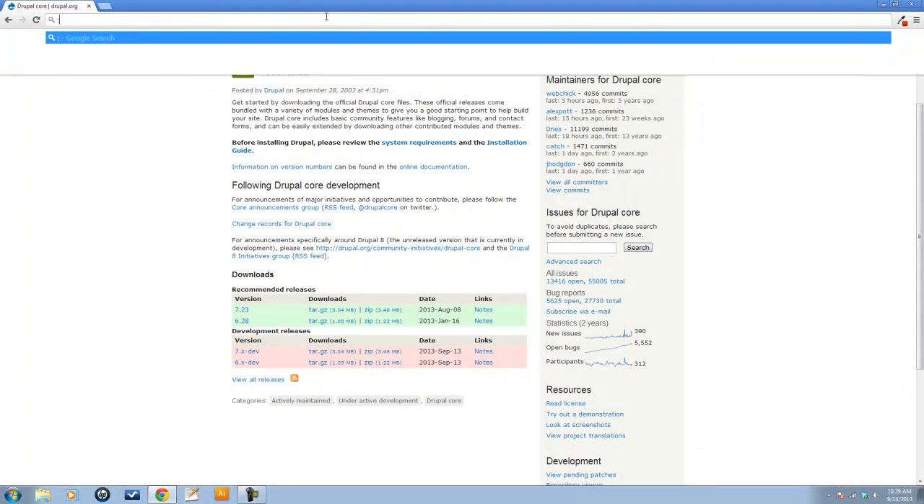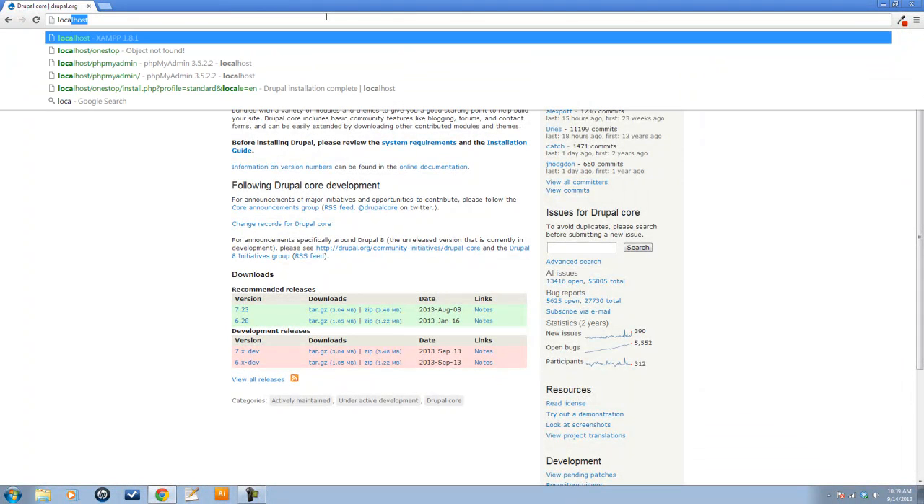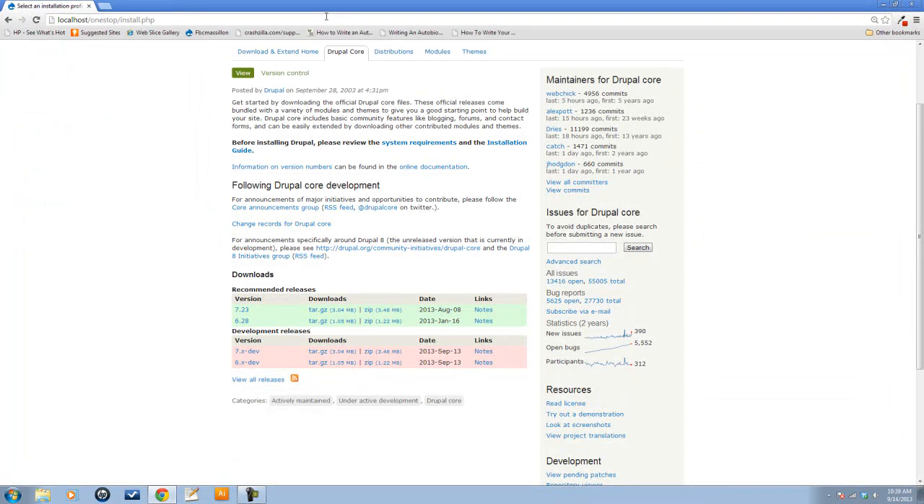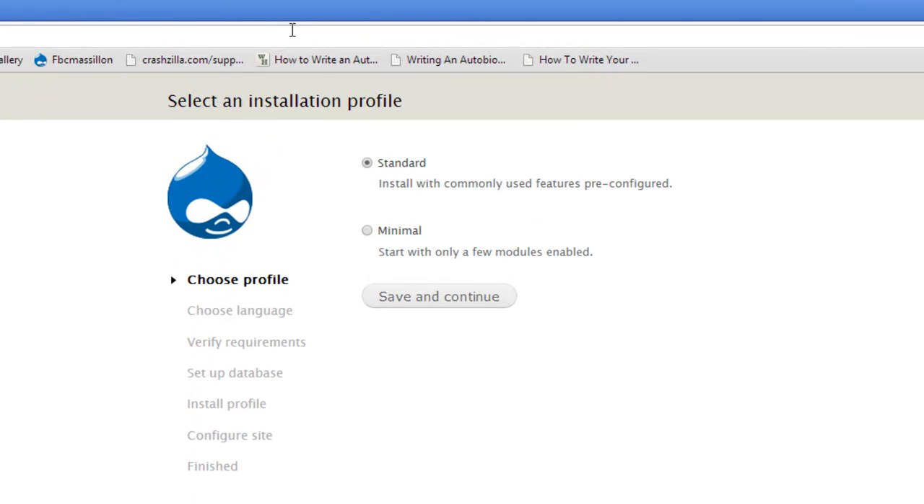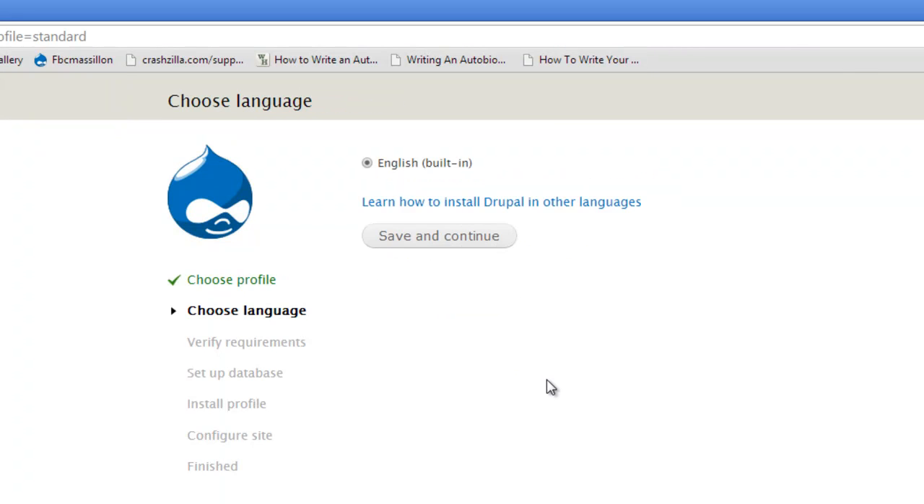Search localhost/ and then the name of our website. And that will bring us to the Drupal installation window. We want to select standard. There are some other pre-configured versions of Drupal that you can download, but for our beginner's purpose, we're going to go with the standard installation. So click save and continue.